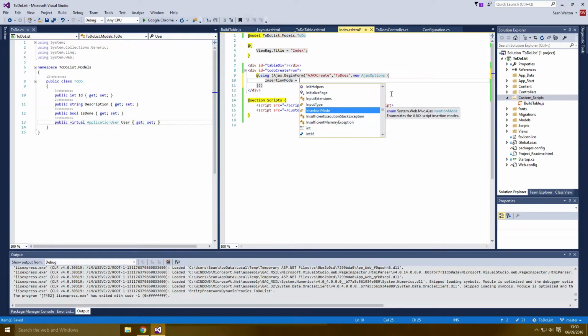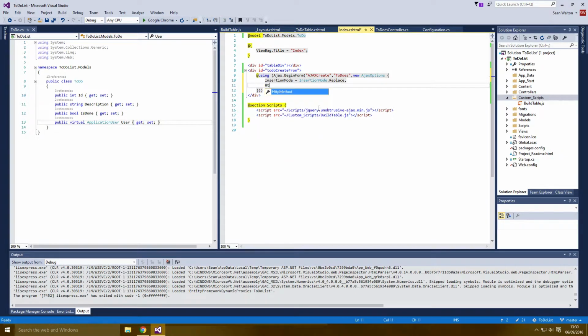Equals insertion mode dot replace. So we're going to be replacing the contents of table div, which probably when we're entering this form, there's going to be already something in there, because we've already run this script build table. The contents is there, and we're going to want to add new items. So we're replacing what's in there. We're going to want an HTTP method and tell it to use post. And then we want the update target ID is equal to, this is going to be our div, table div.